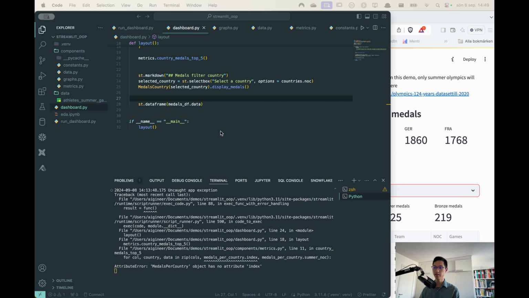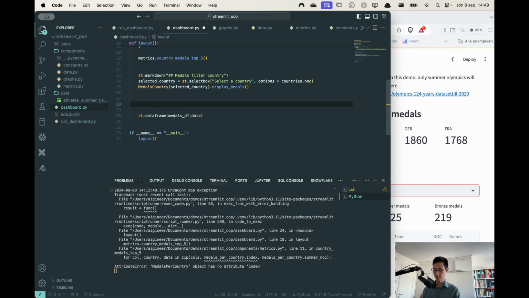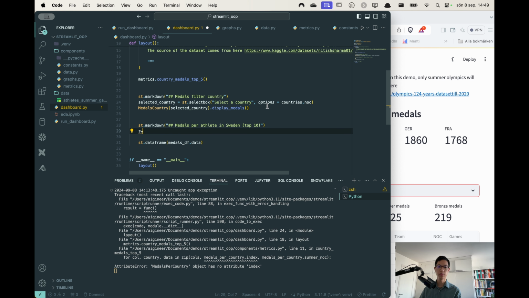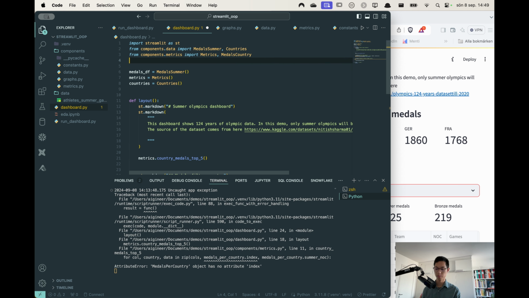So we can create st.markdown, medals per athlete in Sweden, top 10. So this is a bar chart, right? So then I can do Swedish, I will import this as well. So I will from components.graphs import Swedish summer graphs.